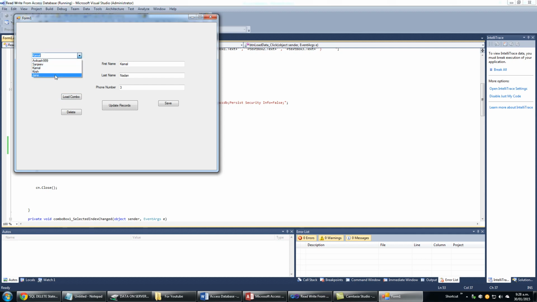Let's try with Jane. We press delete once. We can code a message box to advise the user or something like that, and then load combo box and see, no Jane there. If you want to add Jane again, let's say Jane, this time it's Jane GG, and the number would be like 888. We go save and then load combo box. Jane is there, see, but it's Jane GG. So you get the idea.